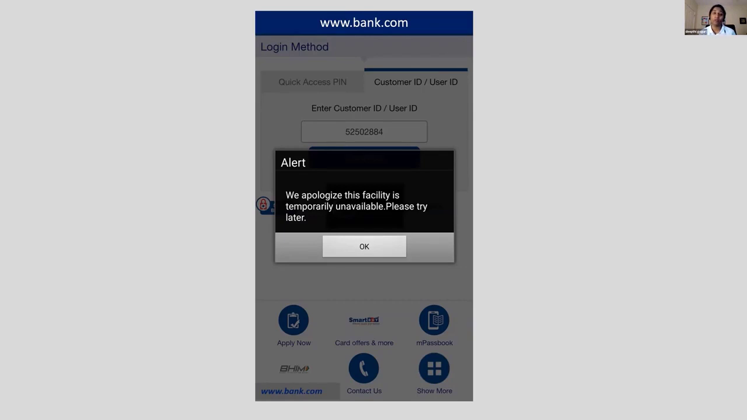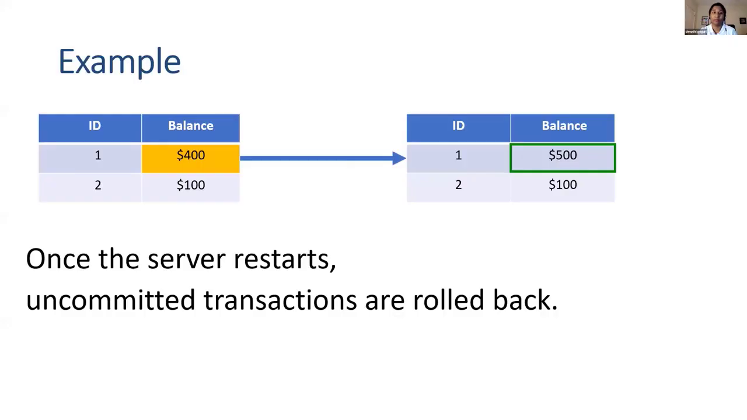So now think what should happen according to the ACID property of transactions. I am in the middle of a transaction. My transaction is not completed. So let's see what will happen once the SQL Server restarts. Once the SQL Server restarts, the uncommitted transactions are rolled back. My transaction is uncommitted, so it is rolled back and my balance will be reflected as $500, which is my initial amount before beginning the transaction.